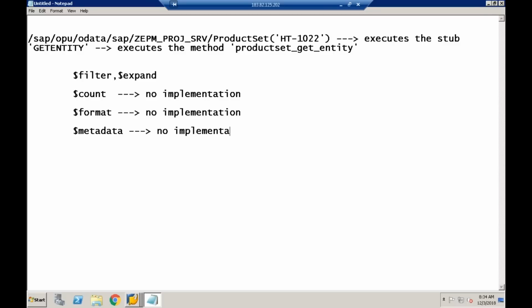No implementation is required. Going forward, we'll see many query options like dollar order by, or I may use dollar filter, or I may use dollar expand. So there are some query options for which explicitly we need to write the implementation logic. Anyhow, we'll be seeing these things in the next one week or so. All these query options we are going to discuss.